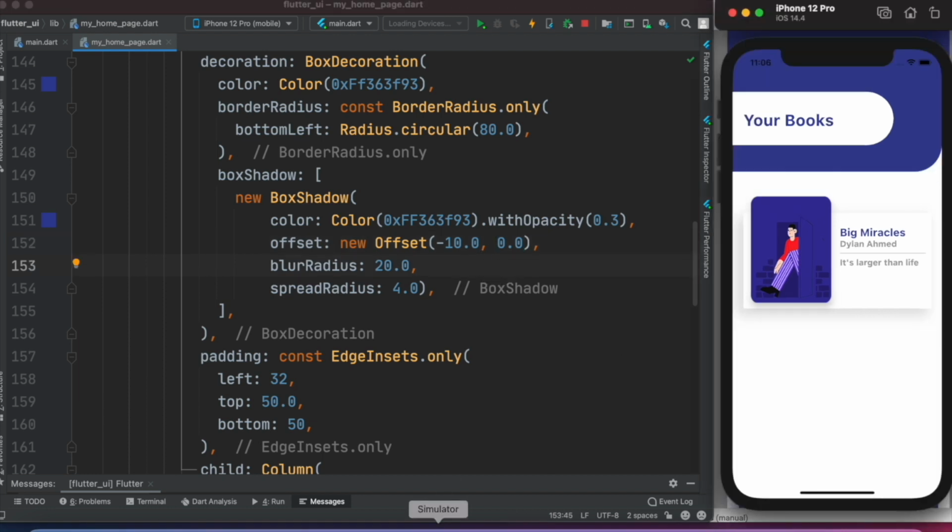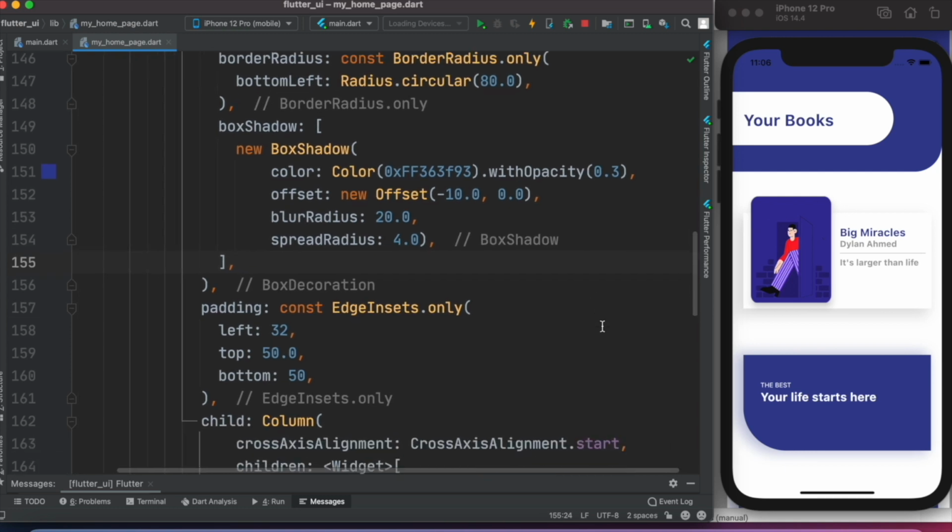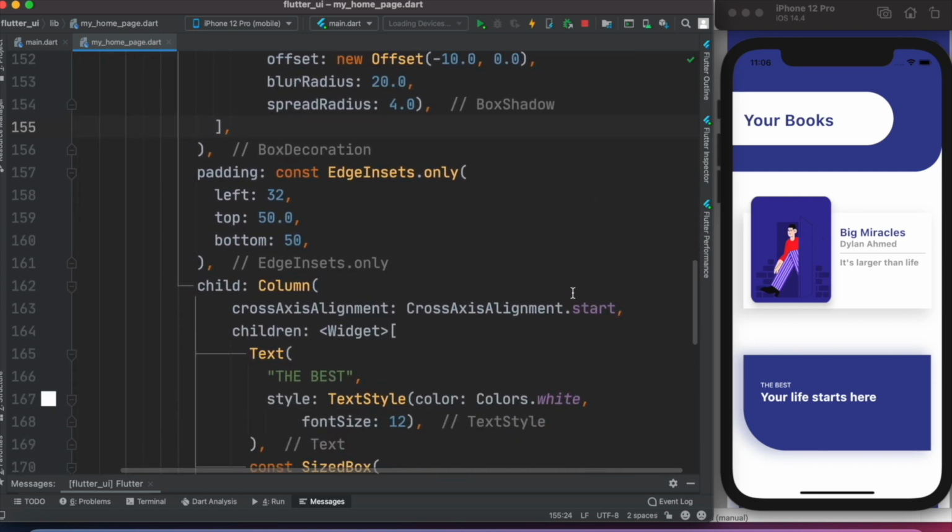So let's see it in the simulator. Let's save it and see the result. Perfect. So that's what we wanted to see. All right, and the next thing we want to draw is... well, before we go ahead and draw the next one, let me tell you what else is happening.